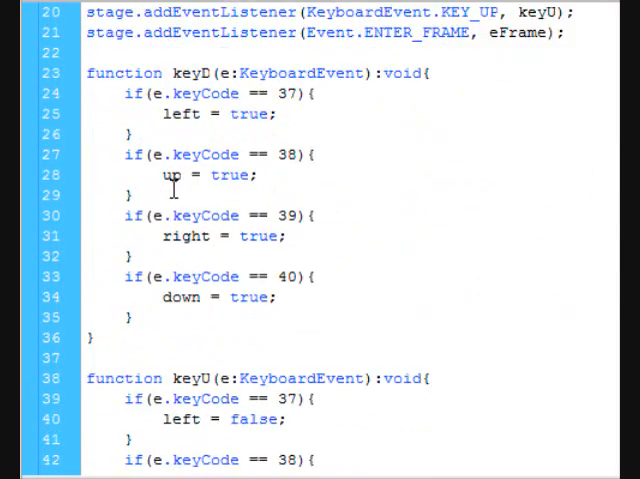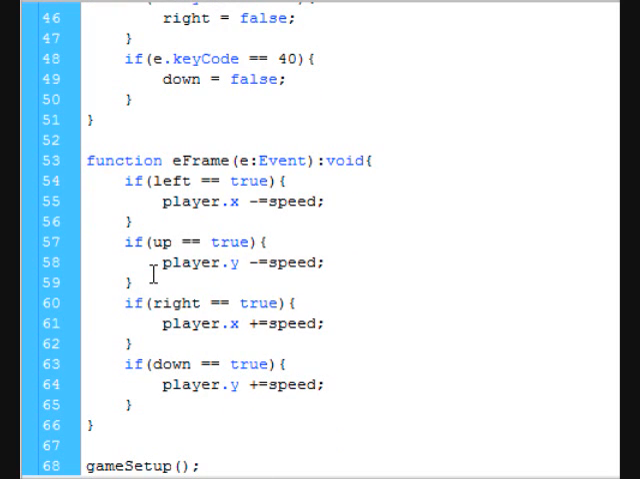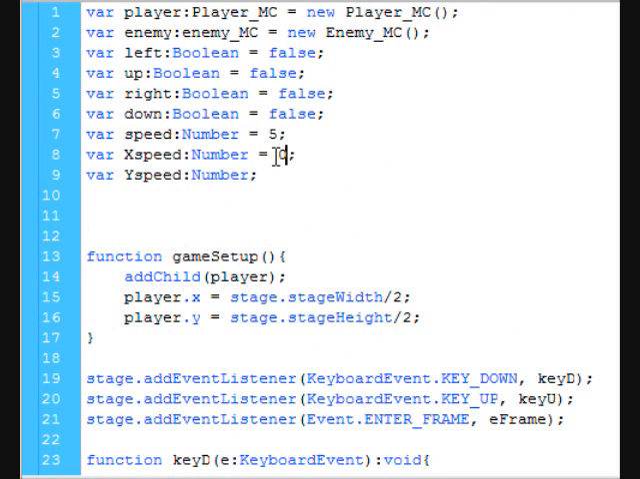Okay, go down to your E-frame event handlers and inside the if statements, change the player X minus equals X speed. Change the next one to Y speed. Change the third one to X speed again. And the last one also to Y speed. And make sure the X speed equals 0 and the Y speed equals 0.